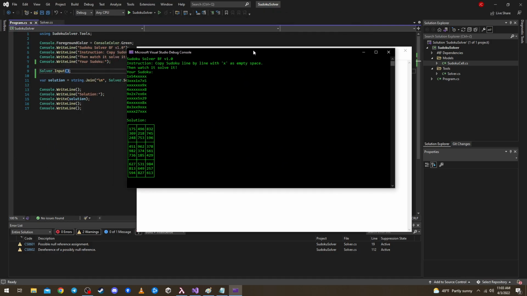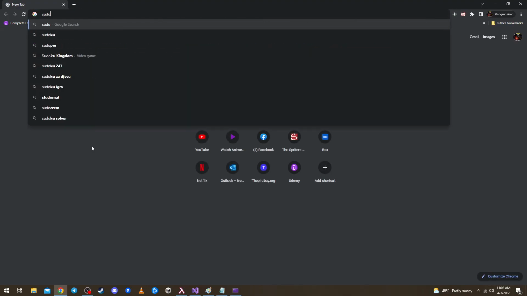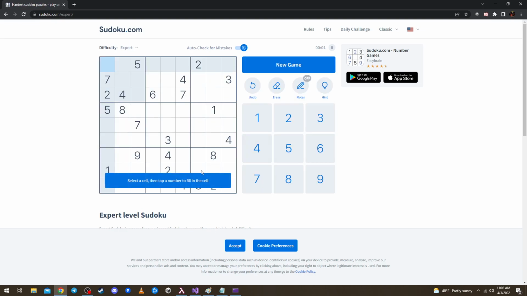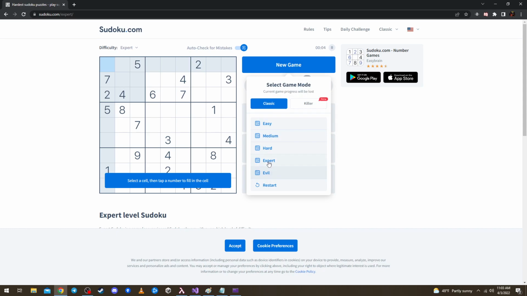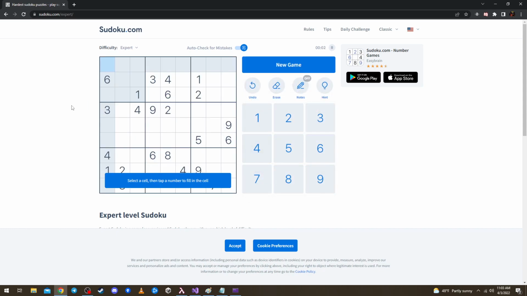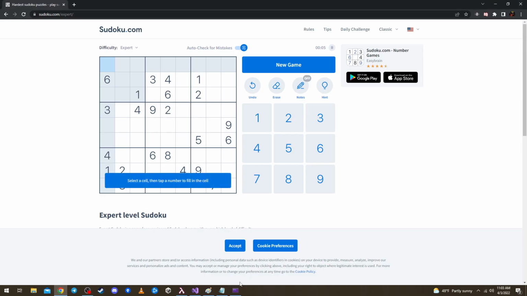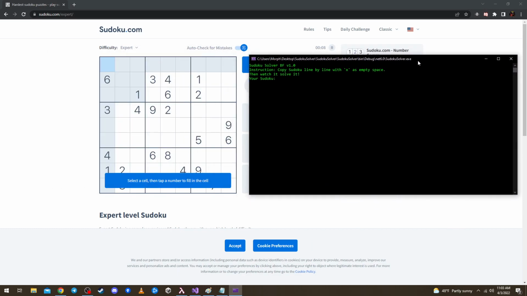I could try to connect my phone and see. Actually, you know what? Let's Google some Sudoku. Sudoku online. Oh, wait, where is it? Expert. Okay. So let's try out our program in action. Let's see. Okay, first row is empty. 1, 2, 3, 4, 5, 6, 7, 8, 9. Okay, then a number 6, 2 spaces, 3, 4, 1 space, 1, 1, 2.